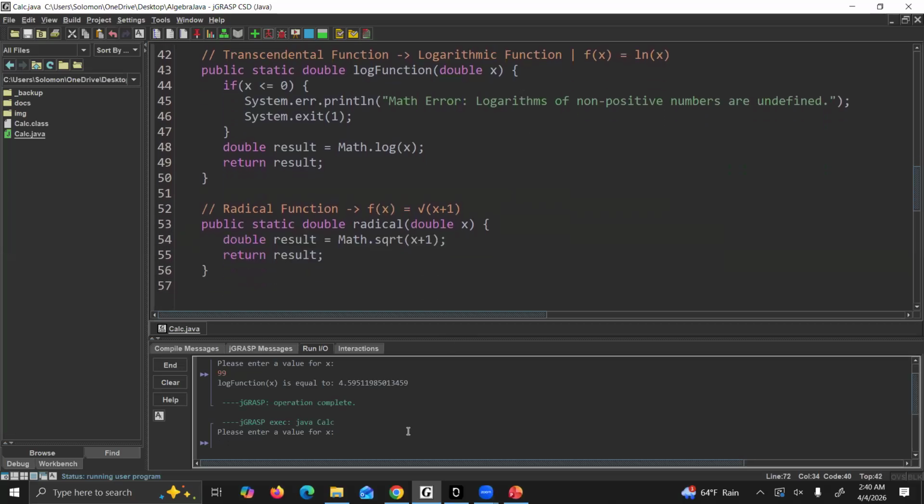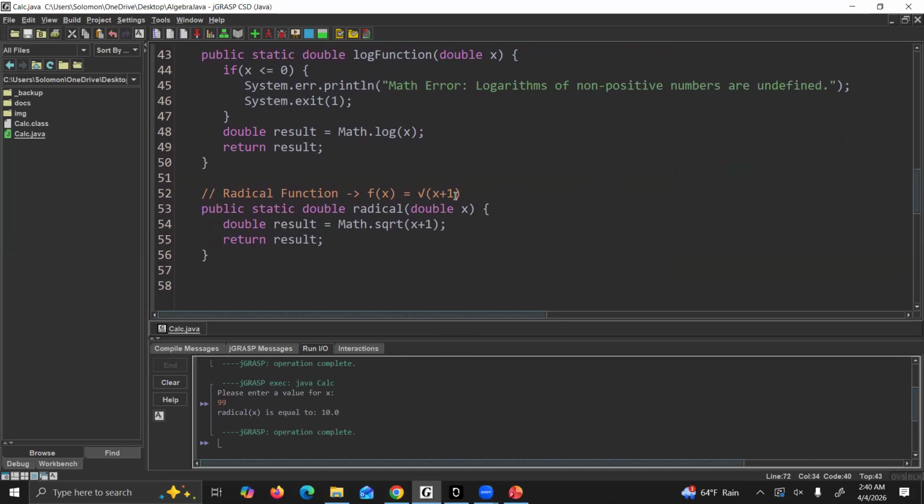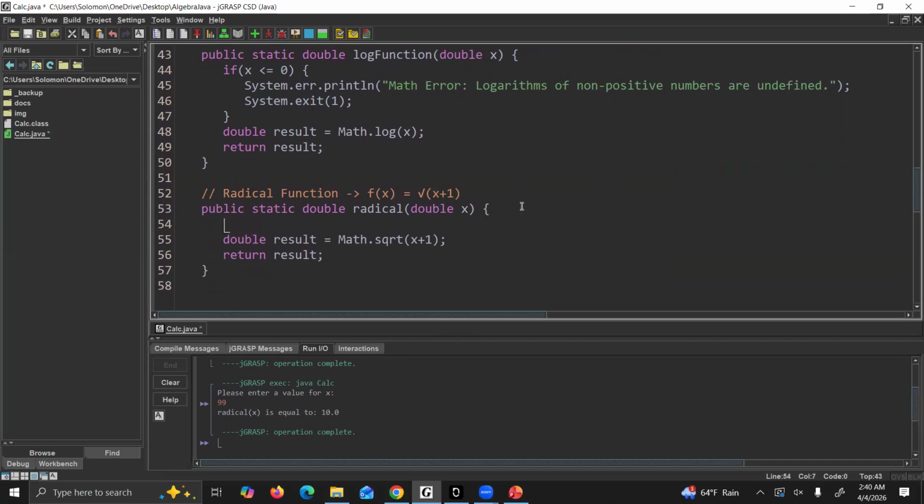Okay, please enter a value for x. So if we enter 99, then we get 10 because 99 plus 1 is 100. Square root of 100 is 10. So let's go ahead and add in our error handling here.